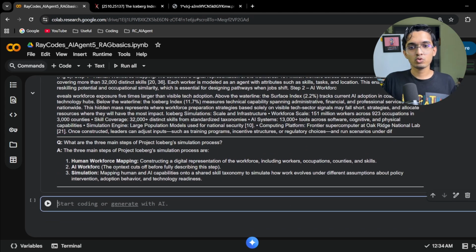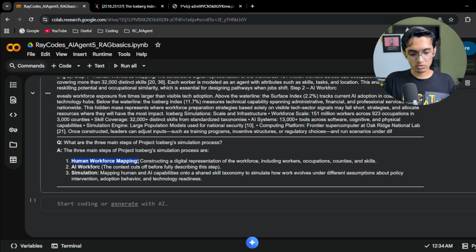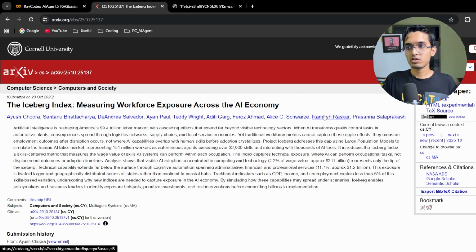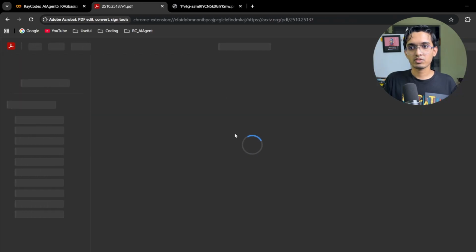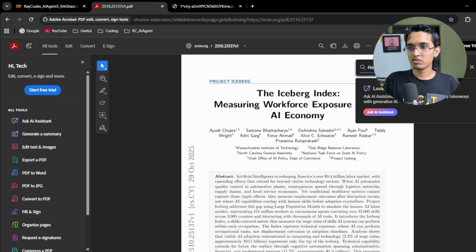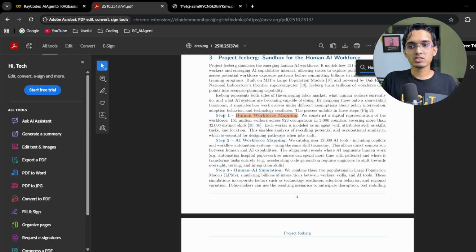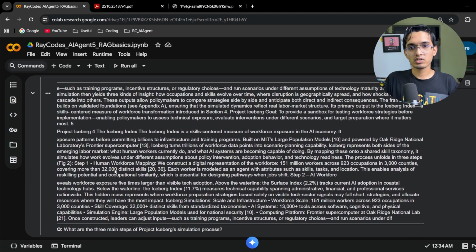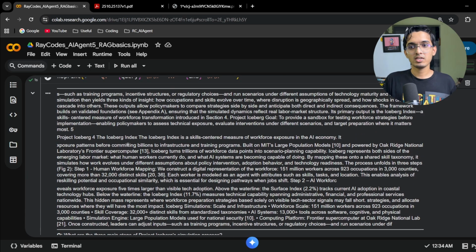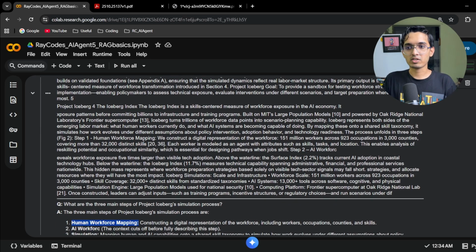So yeah, here it's saying human workforce mapping, AI workforce simulation. So here you can search this also. Let's see if it is there in the document or not. I'll just click on view PDF. Yeah, so here I will search human workforce mapping. Here you see the step 1 is human workforce mapping, second is AI workforce mapping, and third is human AI simulation. So the same three it has given here also. So it has extracted the relevant context and then it has given the response back to us.